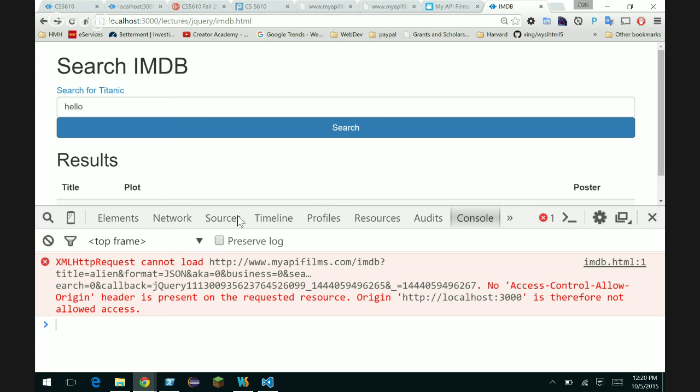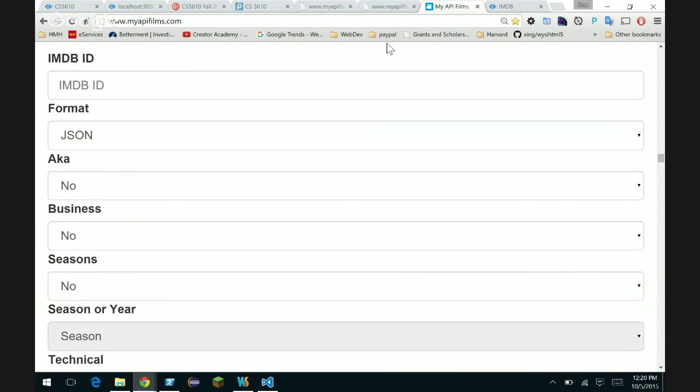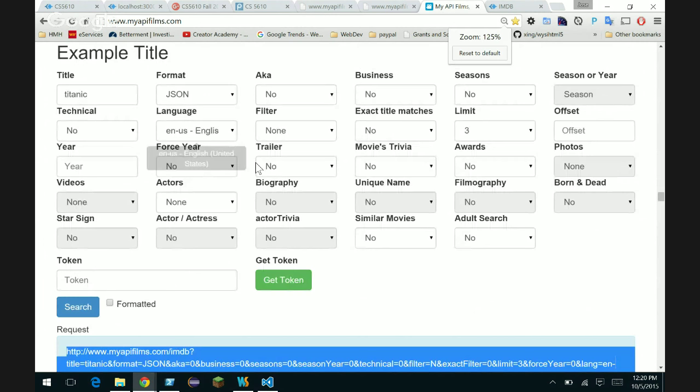So instead, we're going to go back to our form here. We're going to say to my API films, I don't want to use JSON, I actually want to use JSONP. Let me know what the URL would look like if it were using JSONP, because JSONP is an accepted hack that gets around this security issue.